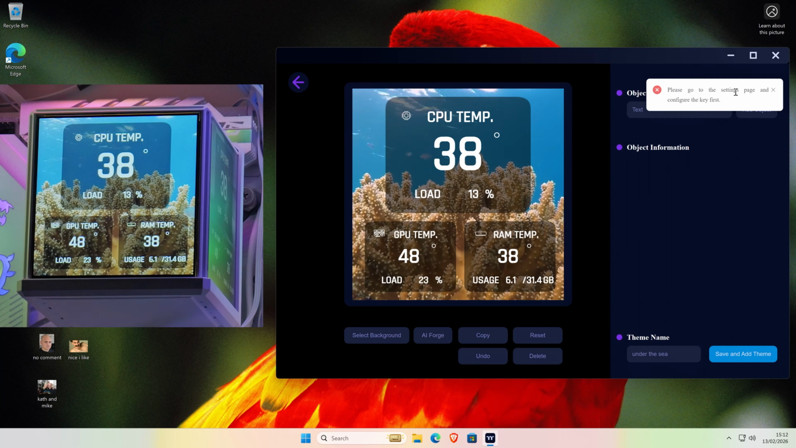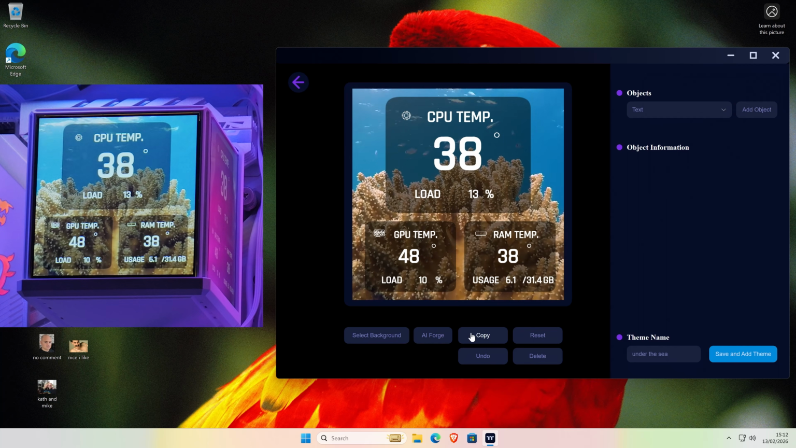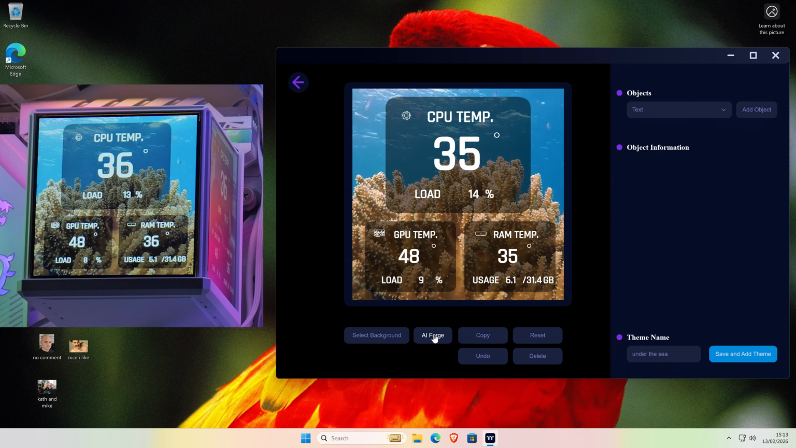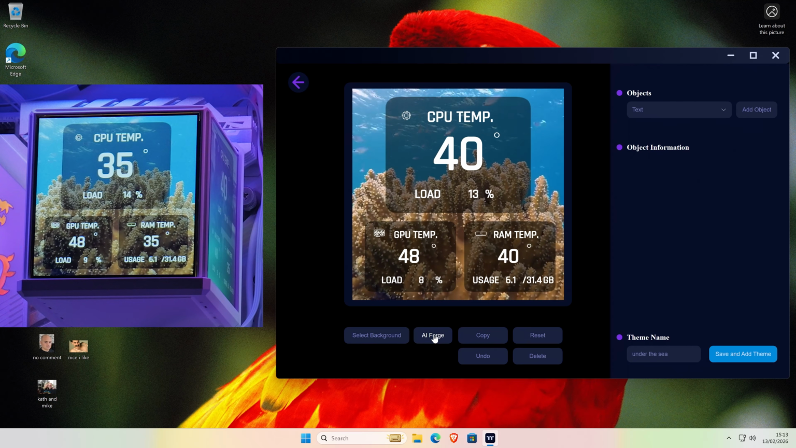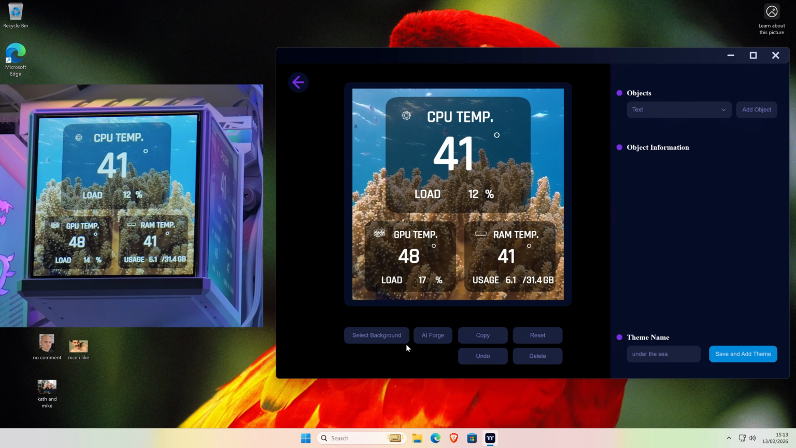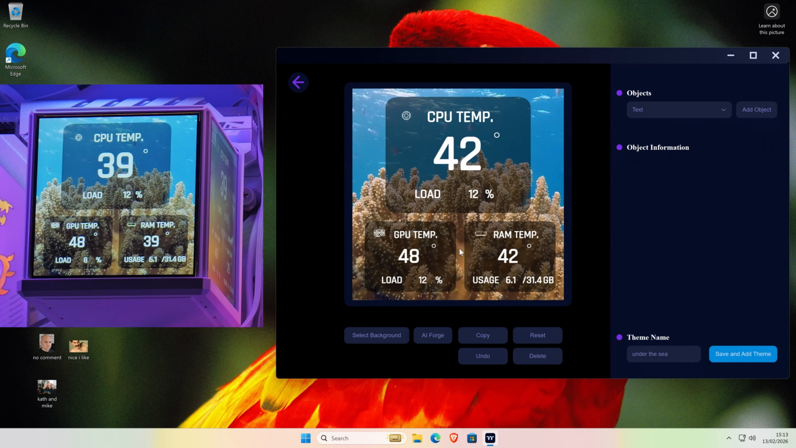As you can see, I haven't got the key installed in this one, so I'm not going to show you, but it's pretty straightforward. It's obvious what it does. It opens up an AI element and you just tell it what you want the screen to look like, and it will create a background for you, essentially. So yeah, that is pretty much it.